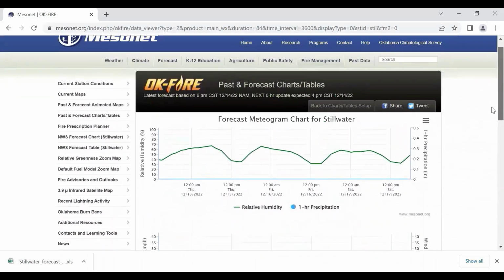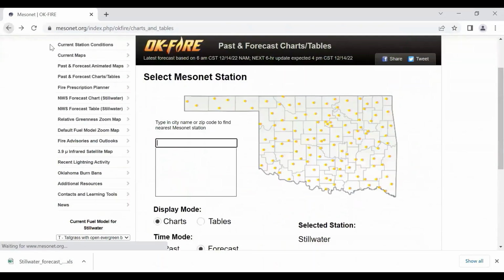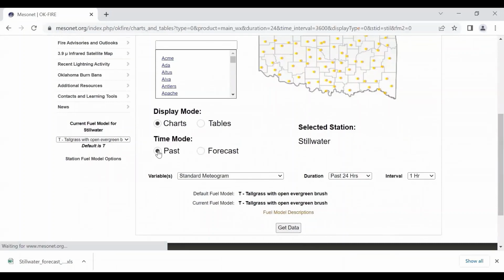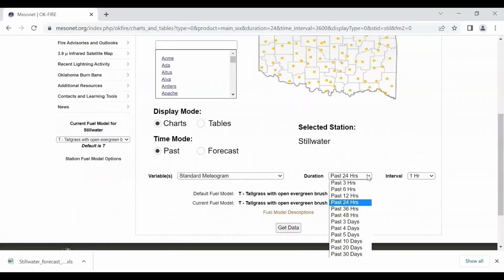Okay, and then let me show you, again, you can do this in past mode as well. Let's say we wanted to plot the last 5 days of data for Stillwater. You can do that.